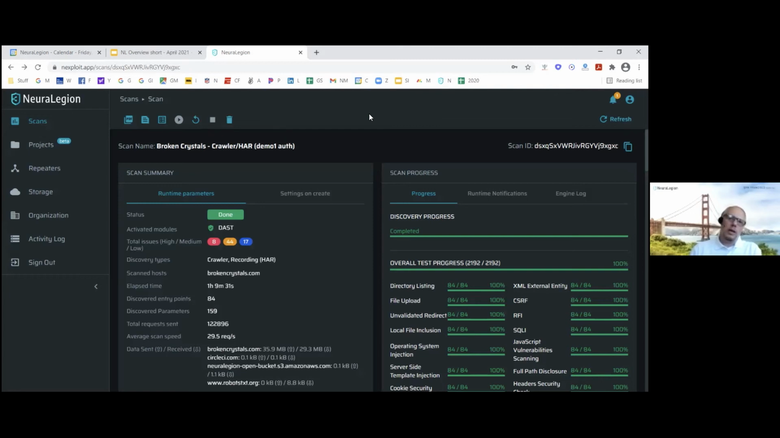And in terms of the files, you can either upload an OpenAPI file, so a Swagger, or you can use a Postman collection. So we can import Postman collections and run on those.